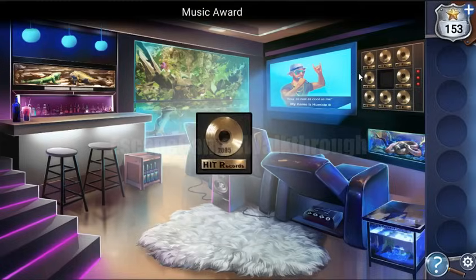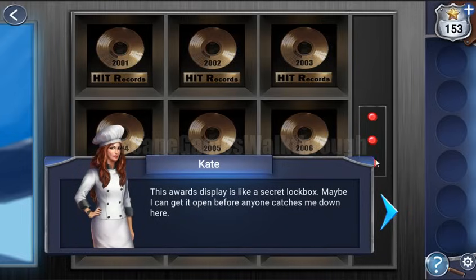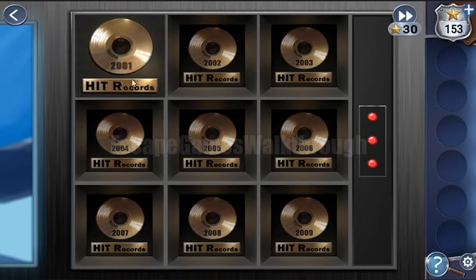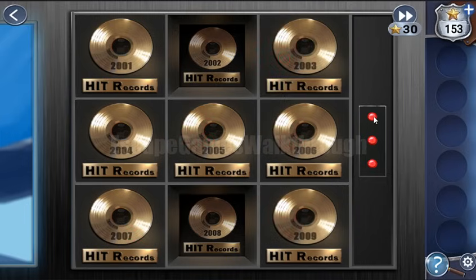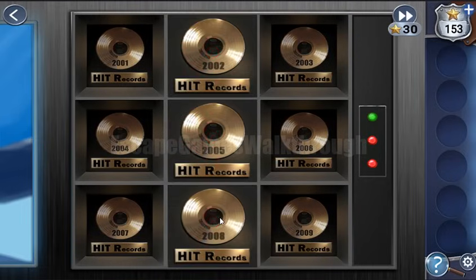here for this place. And now we have three red lamps, so we need to enter three combinations to open them, and the hint is this word hit. So let's just type letter H. Okay, it's triggered first, then I, and then T.